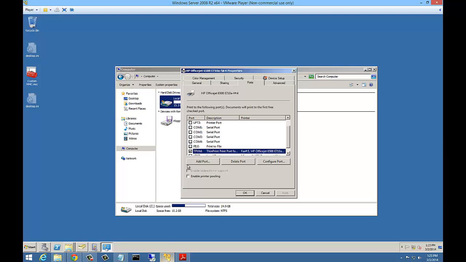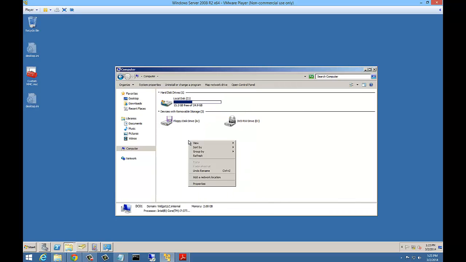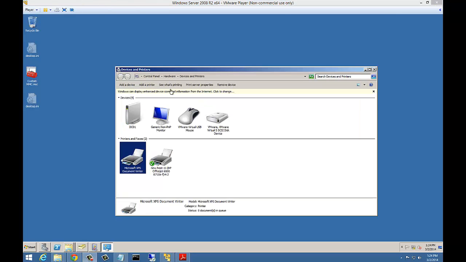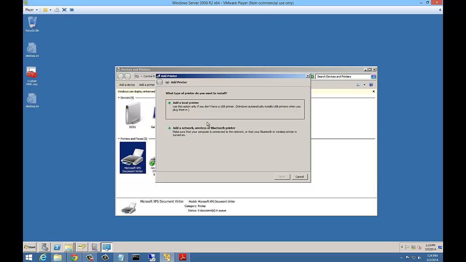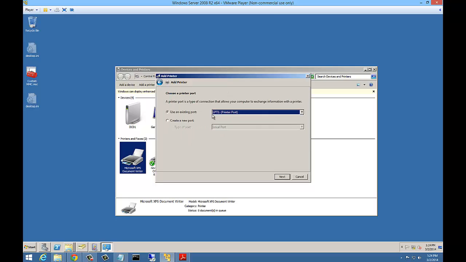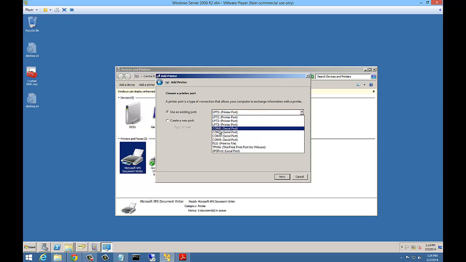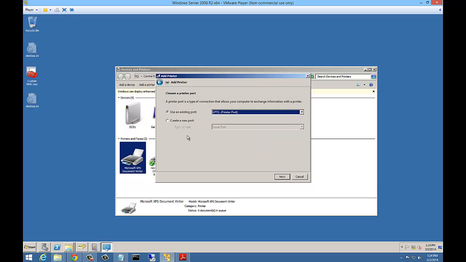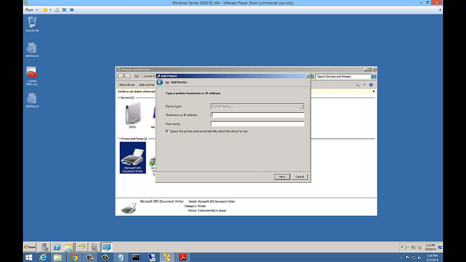So let's go ahead and create a printer. We can choose the add printer button, and we're going to choose to add a local printer. We can use an existing port such as LPT or COM ports, some of the older style ports. But nowadays, most of the time, we use a standard TCP/IP port. And we'll give this one a name. We'll call it test printer.